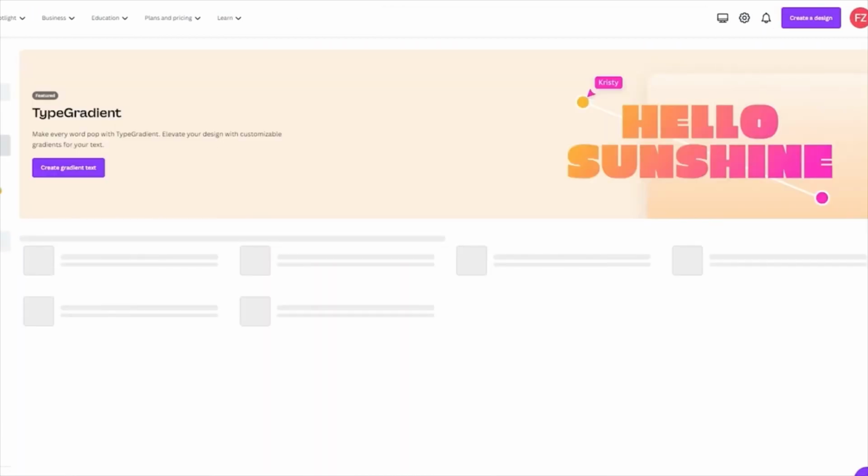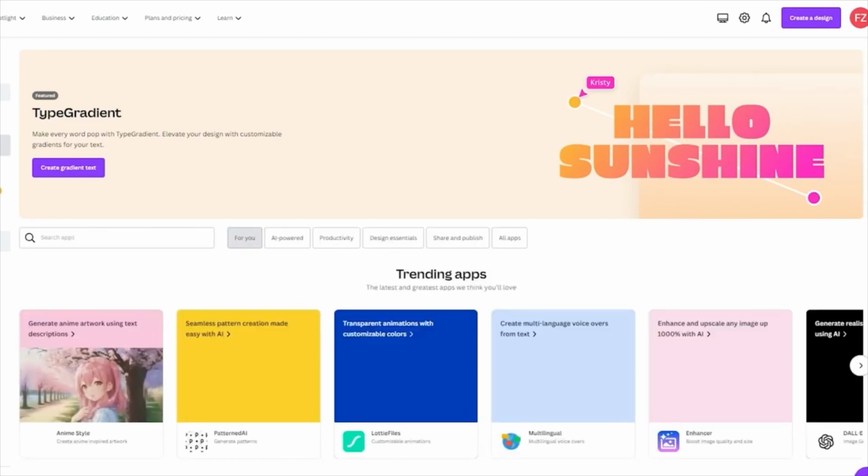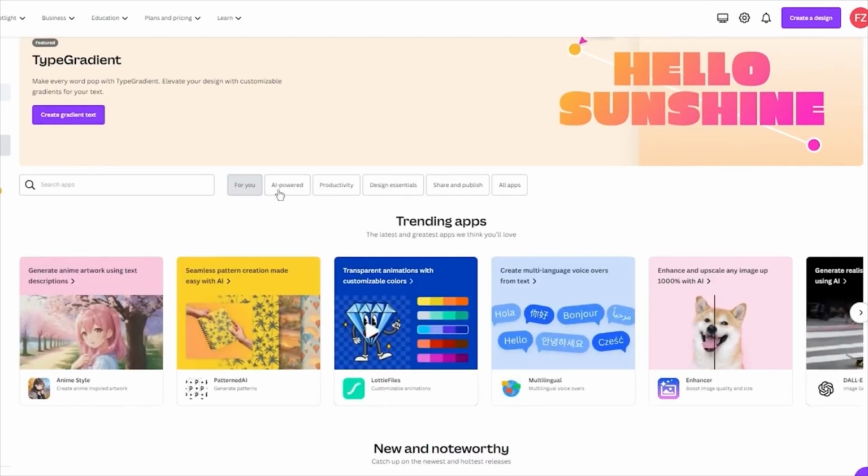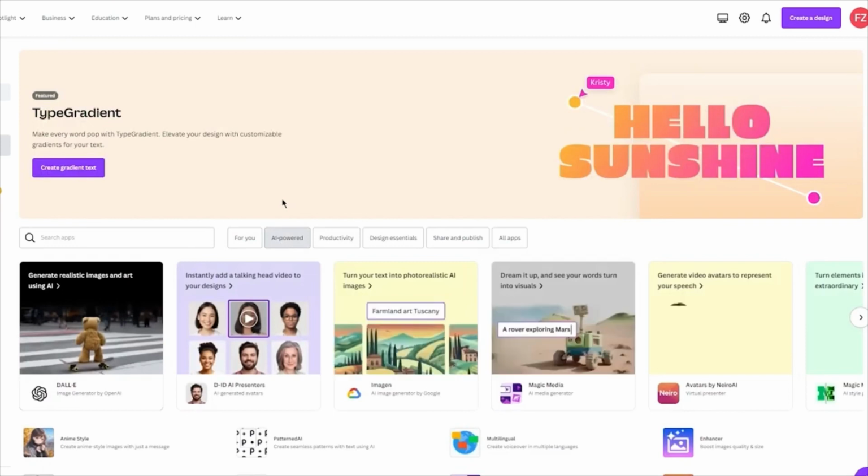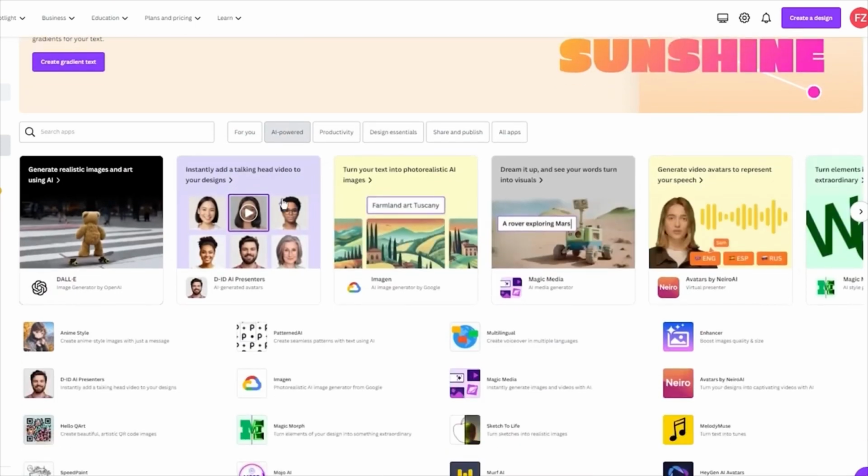Okay, so to start things off, we're going to come over here to apps. Once you go to apps, you're going to come down here and click on AI powered. Once you click on AI powered, you get tons and tons of generators. You get Dolly, you get Imagine, and all of these different types of things. Now, the best ones are Magic Media and Dolly, so it depends on whichever you want to use.